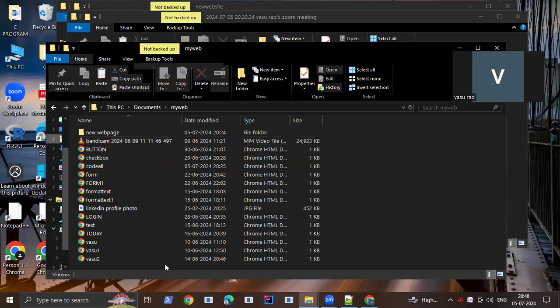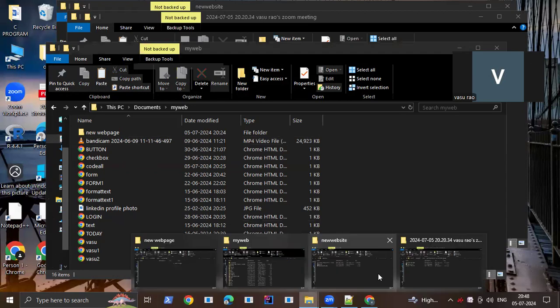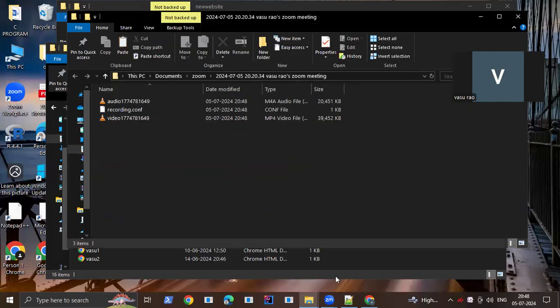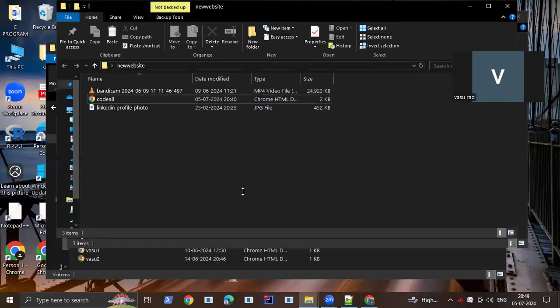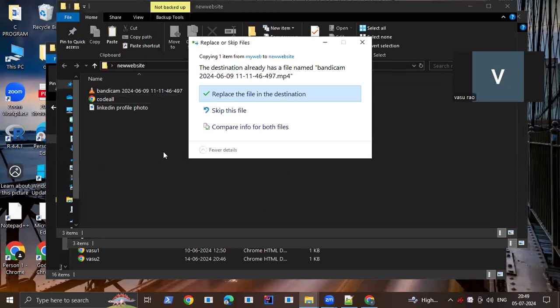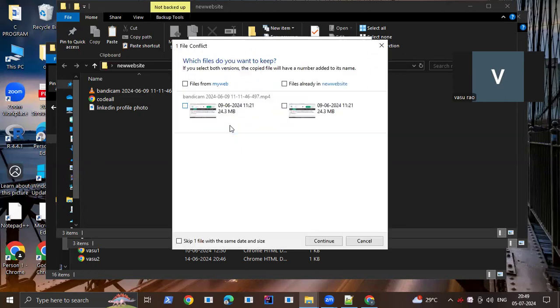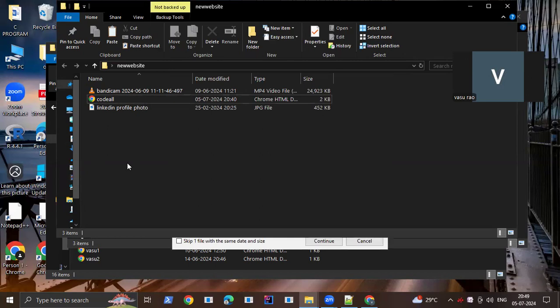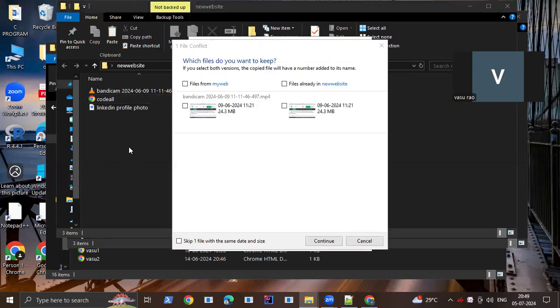This is my latest website. I want to create, this is my website folder, new website folder. Within this folder I have kept the files, and Control V. Replace the file in the destination? The destination already has a file named Bandicam. Replace the file in the destination, skip this file, compare info for both files. Okay, no issue, here I want to paste.